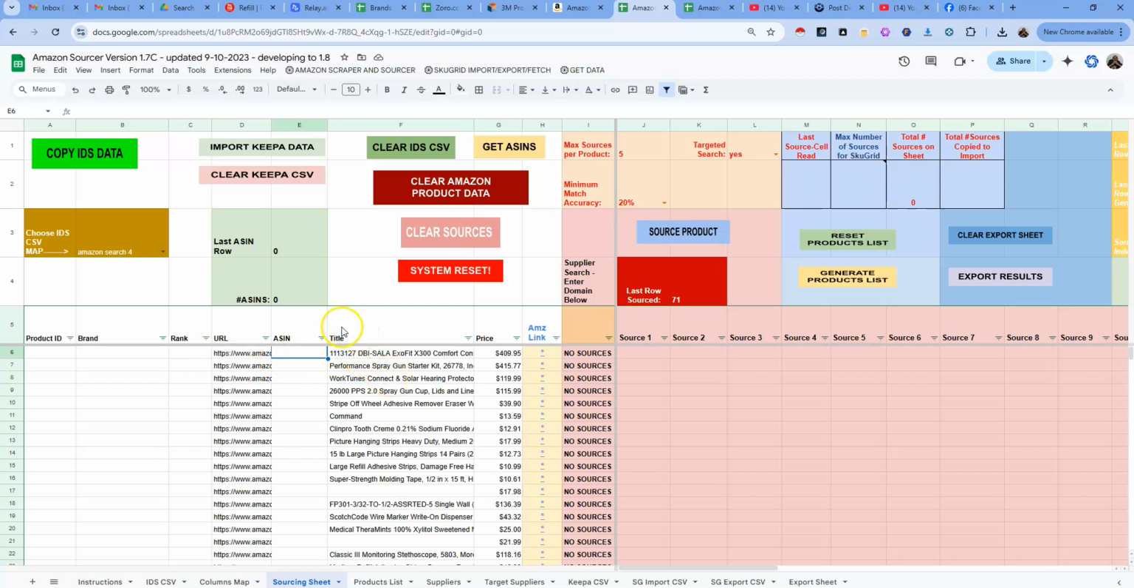Now at this point I can just click get ASINs, and it will extract ASINs from URLs. Now I know it seems like that was a bit much just to get this data in here. It's only because I'm demonstrating it, and the fact that the way the data is coming out of IDS.